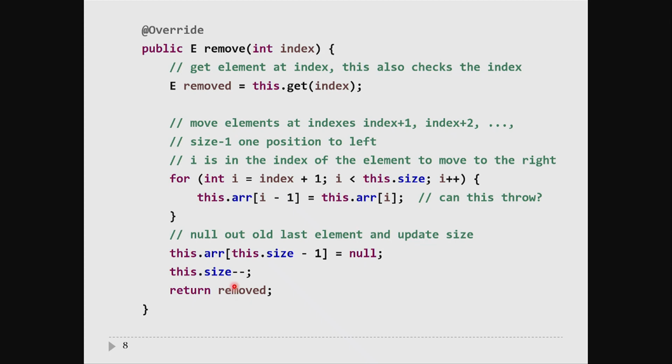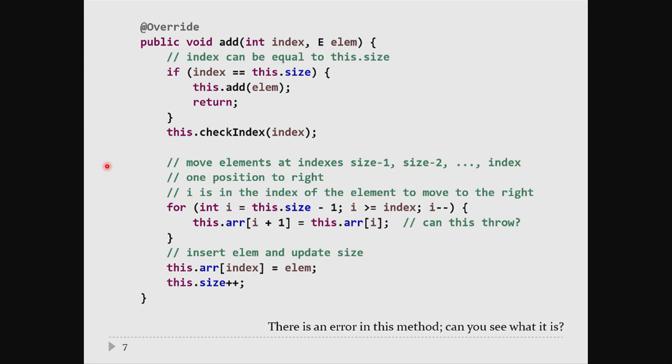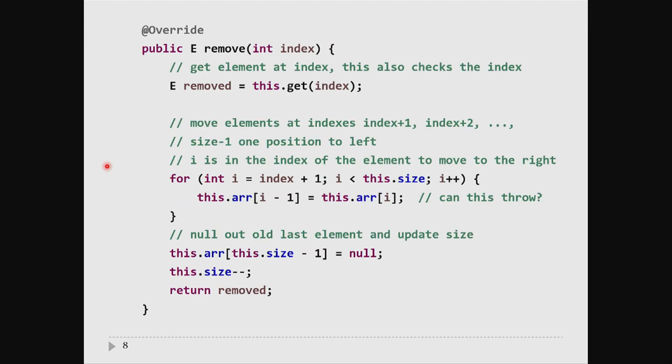Finally, once you've moved all the elements to the left, you can decrease the size of the list by 1 and then return the element that you got from up here. So you return the element that you overwrote. Okay, any questions about the add or remove methods? Everything else is more or less the same as stack or queue. Printing a list is the same as printing a stack or queue. Equals is more or less the same as equals for a stack or queue if you try to implement it. All the other methods are more or less the same.